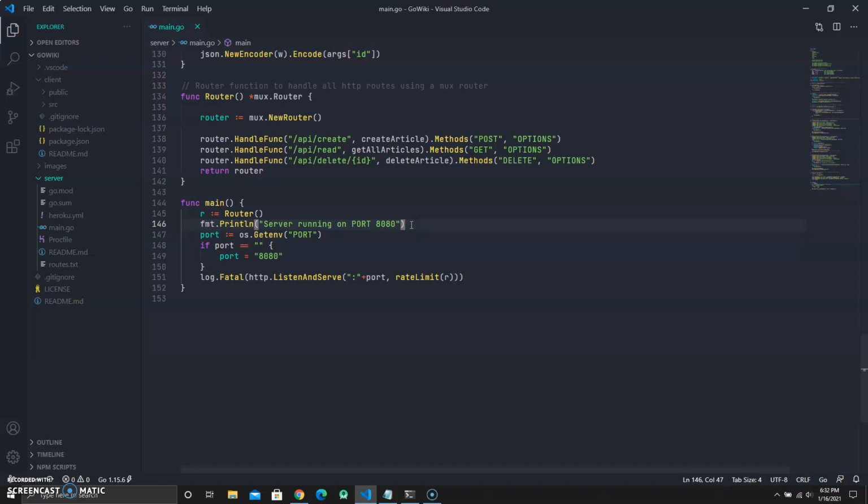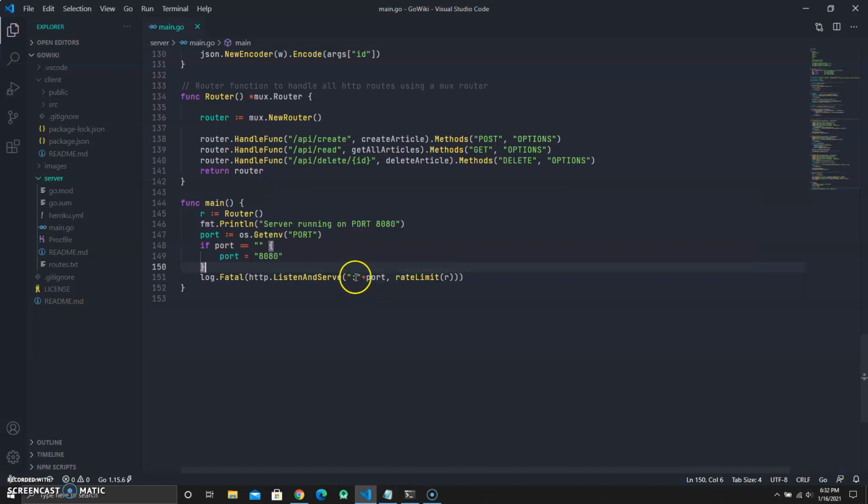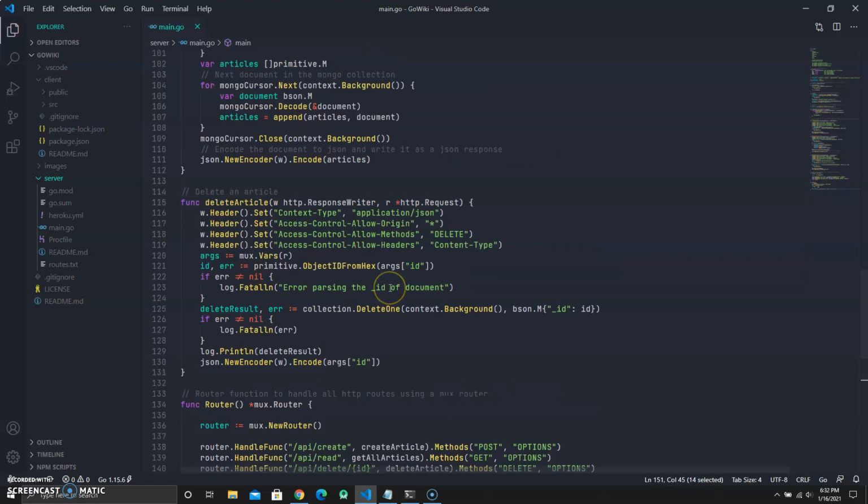Then I say fmt.Println server running on port 8080 to tell the user that the port is 8080. Then I get the port variable, and if port is equivalent to null, set the port to 8080. And then I say log.Fatal http.ListenAndServe. It listens to the port and then it serves. And then I have the colon plus the port, which is just another way of saying localhost colon 8080. And I'm going to add my rate limiter function, which I'm going to be discussing right now.